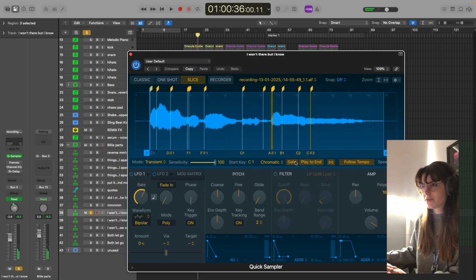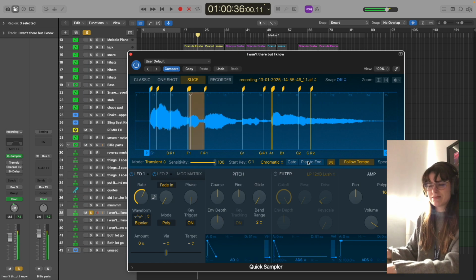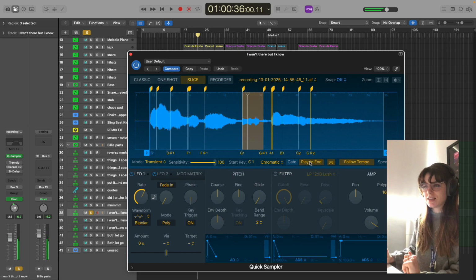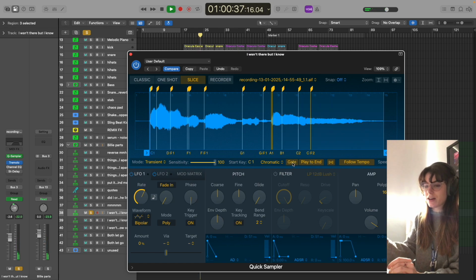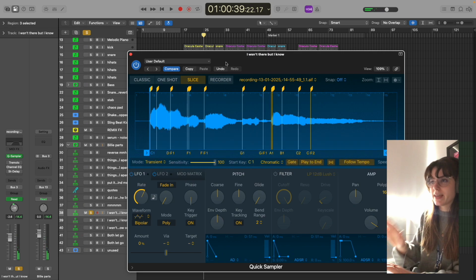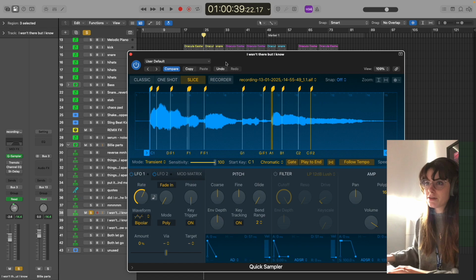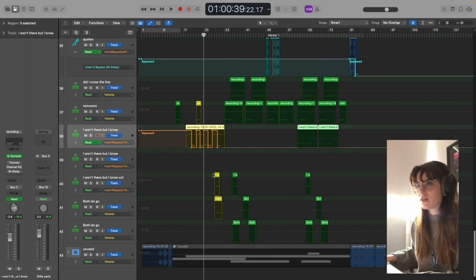If I was to turn that off, if I do play to end without gate, it will just keep playing on there. Even if I, sorry, I pressed play, even if I have let go, so that's why I turned them both on. And that's some examples of the samples, which I won't go into too much depth.